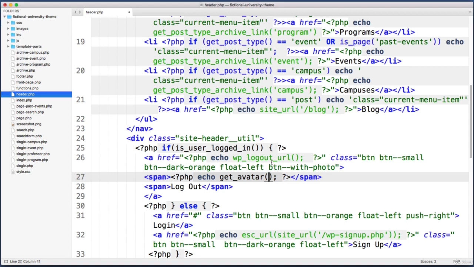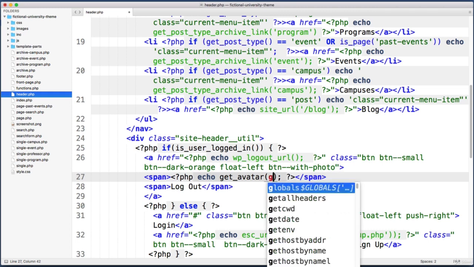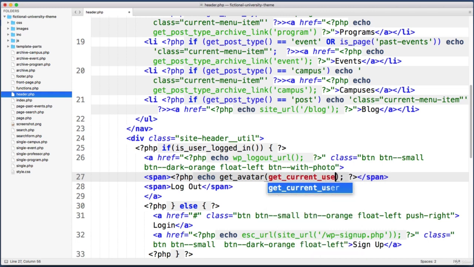And this function takes 2 arguments. The first is the user ID or email address that you want to look up. And the second argument is the size of the image that you want. So do you want a tiny 15 pixel image or do you want a larger 100 pixel image? So first is the user that we're interested in. So we can just say get_current_user_id, which is a function. Okay, and then for the second argument, comma, we just say how large of an image we want. So let's say 60, as in 60 pixels.